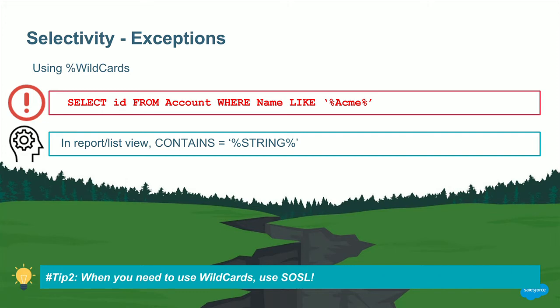And take into account that in reports and in list views, the contains function is translated as a string wildcard. So my tip here is when you need to use wildcard, use SOSL, the other language that Salesforce provides for this kind of operation and is more appropriate for this kind of queries, the Salesforce Object Search Language.